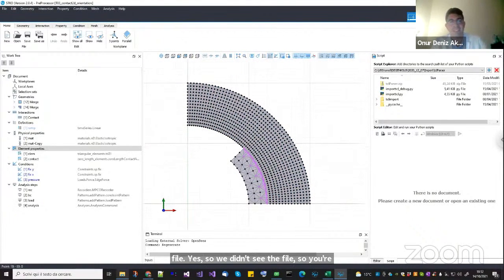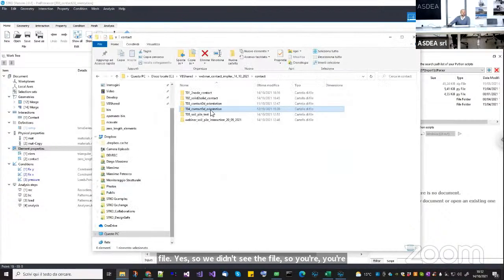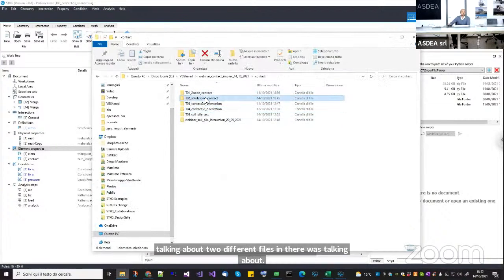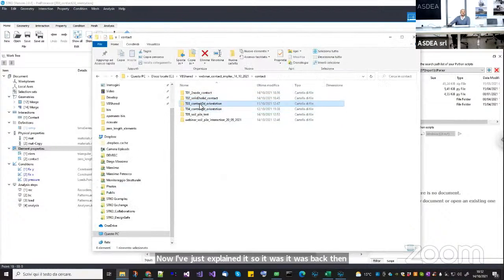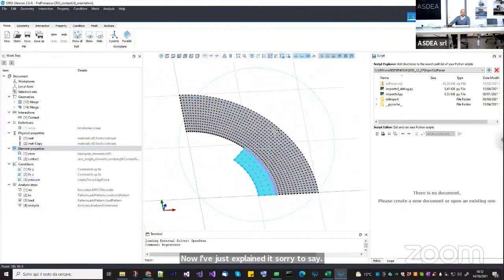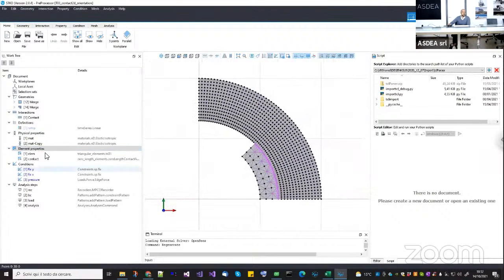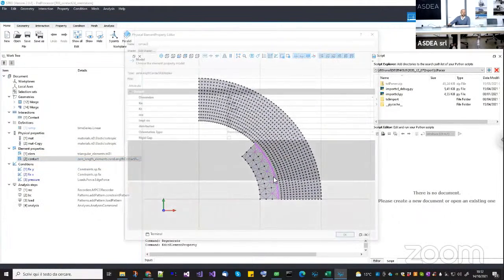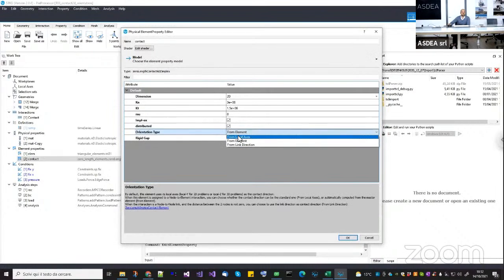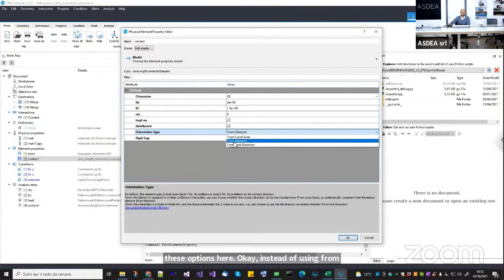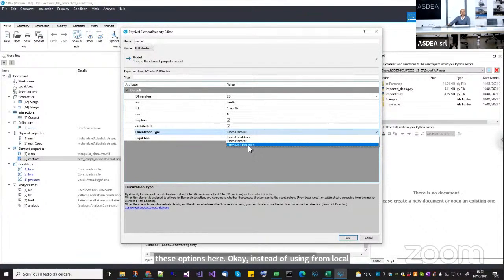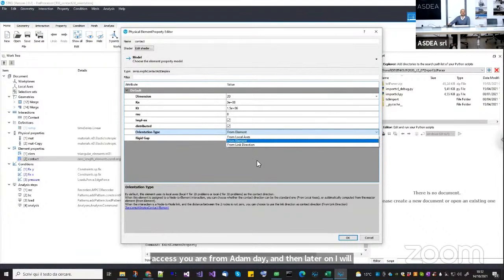We missed that. Exactly. I was talking about, now I've just explained the solid to solid contact. Then we have these two files, T03 and T04, which is basically the same example in 2D, okay, this one, and the next one that I will show you in 3D, that basically explain you why you may need these options here, okay? Instead of using from local axis, you have from element, okay? And then later on, I will explain you the from link direction.